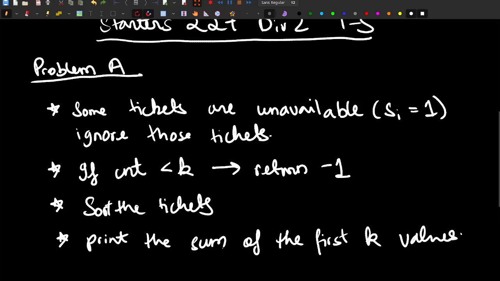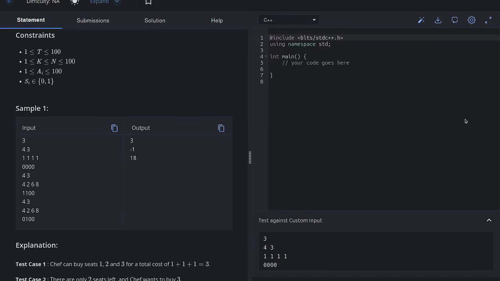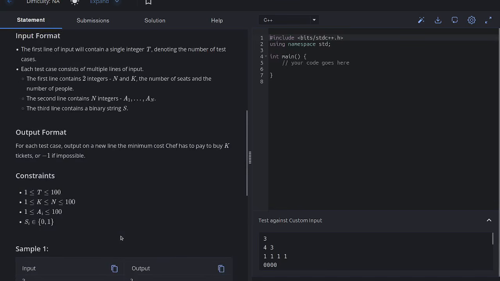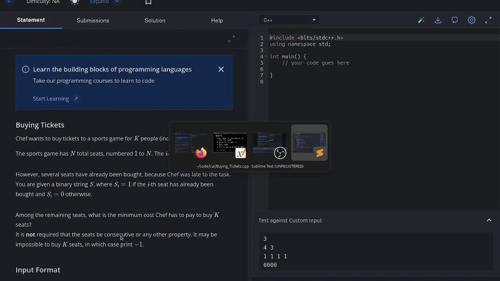Right, and this is our logic. Obviously the time complexity will be n log n since we're using a sort operation, but nothing else really needs to be done. So time complexity is big O of n log n, right? For n equals 100, obviously this will pass very trivially, no issues. Let's have a look at the code.